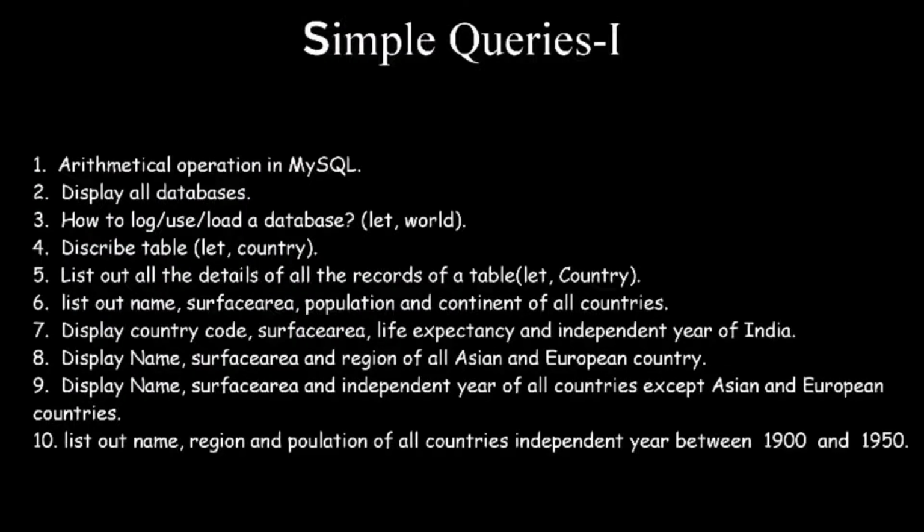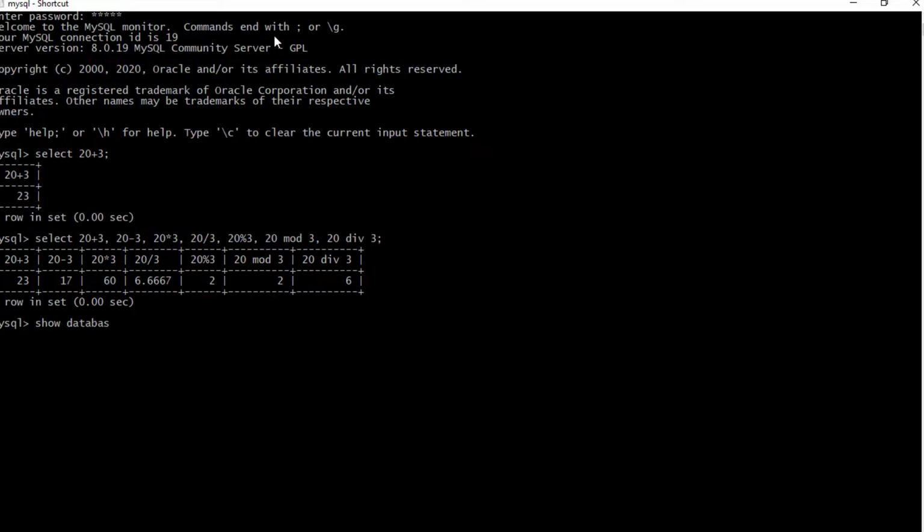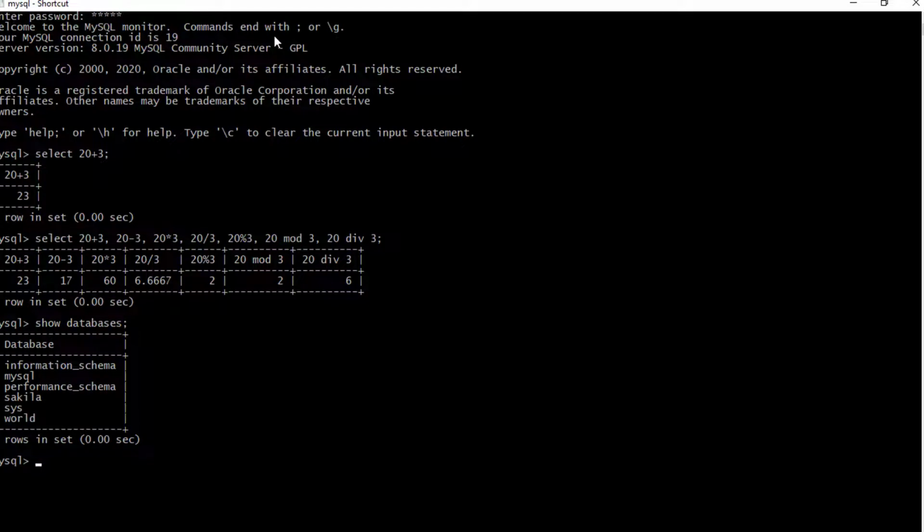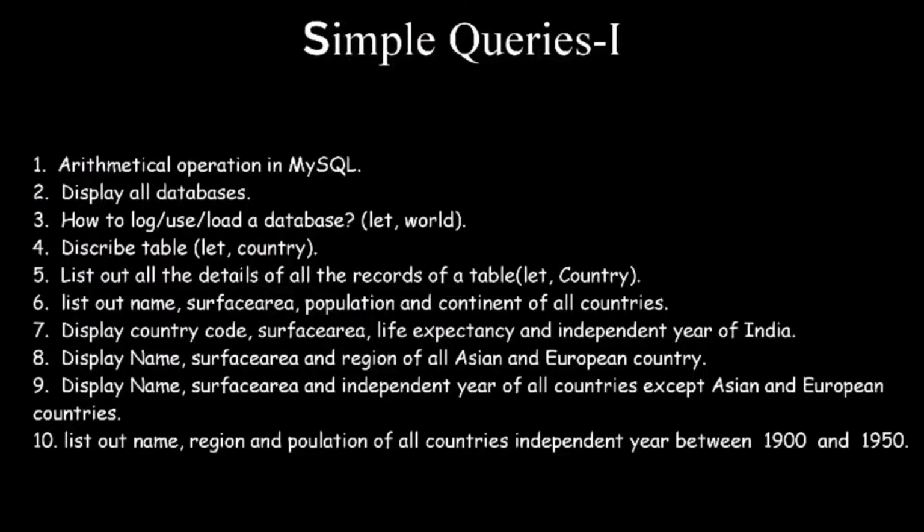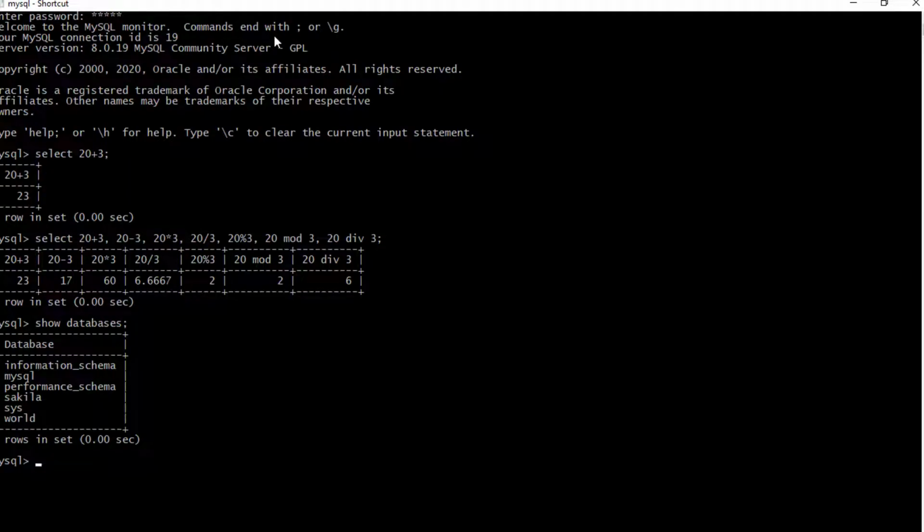Question number 2. Display all databases. Command is show databases. Here showing many databases. These are the databases in our MySQL server. Question number 3. How to log in, use or load a database. Command is use database name. In our case, database name is world. So here showing one message, database changed, means you are successfully logged in to the world database.